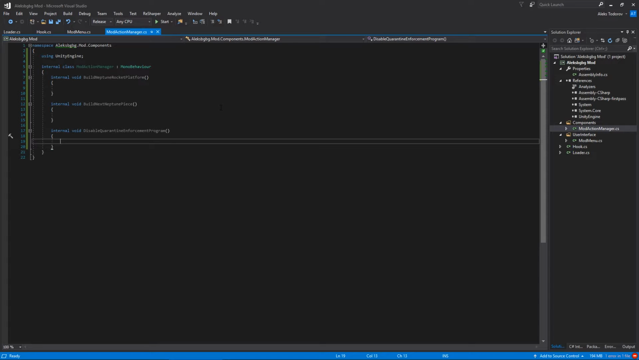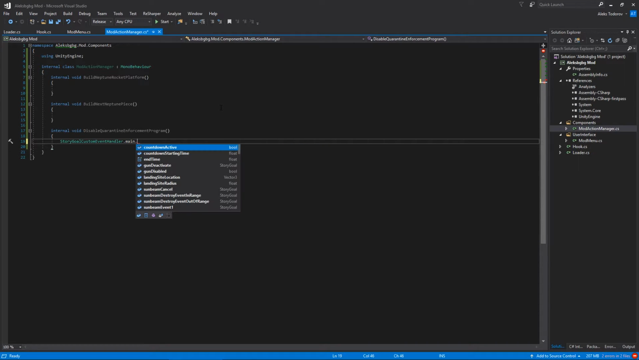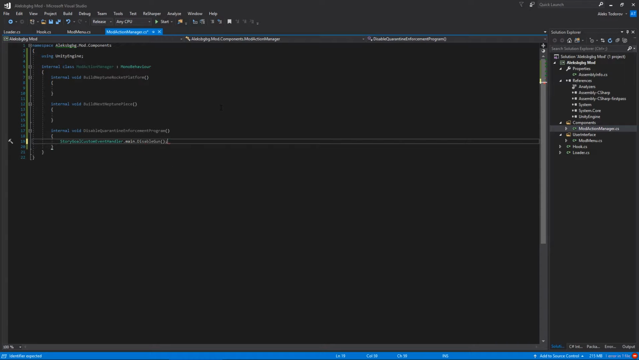There's a static class in the Subnautica source code called StoryGoalCustomEventHandler, and this manages all of the goals in the story basically, including disabling the gun. This follows the singleton pattern, so it has a static instance called main, and then it actually has a method called DisableGun, and it's actually that simple to disable the gun.